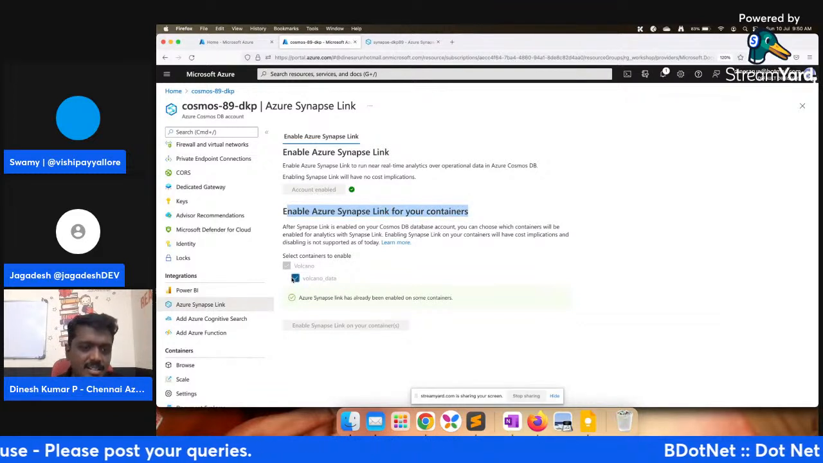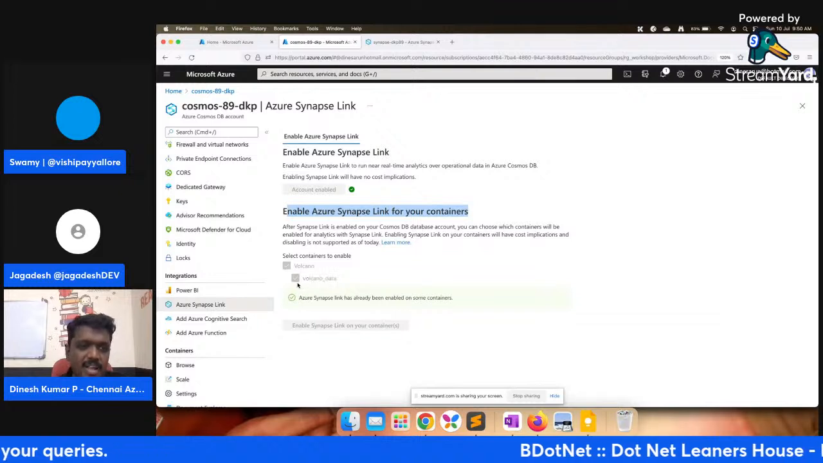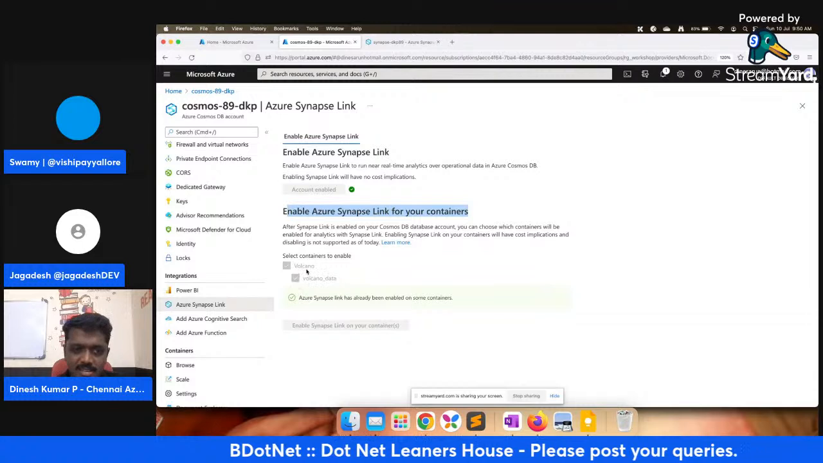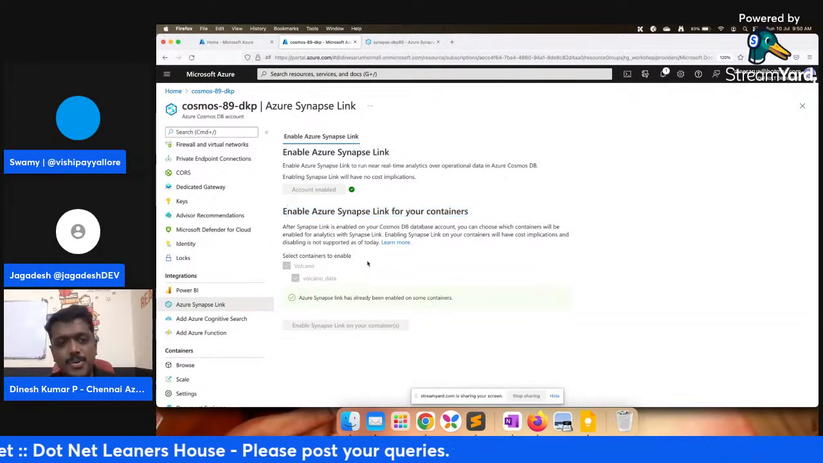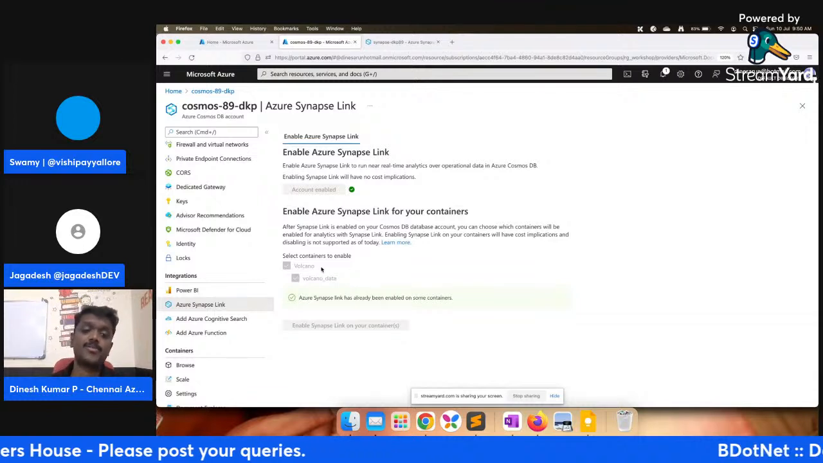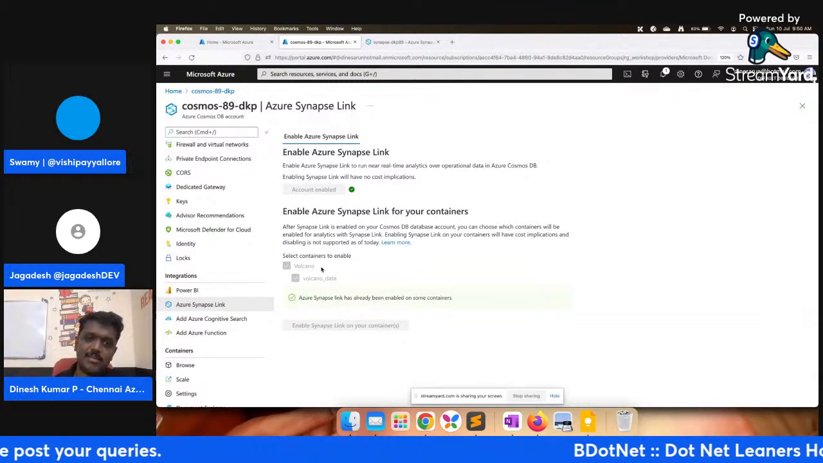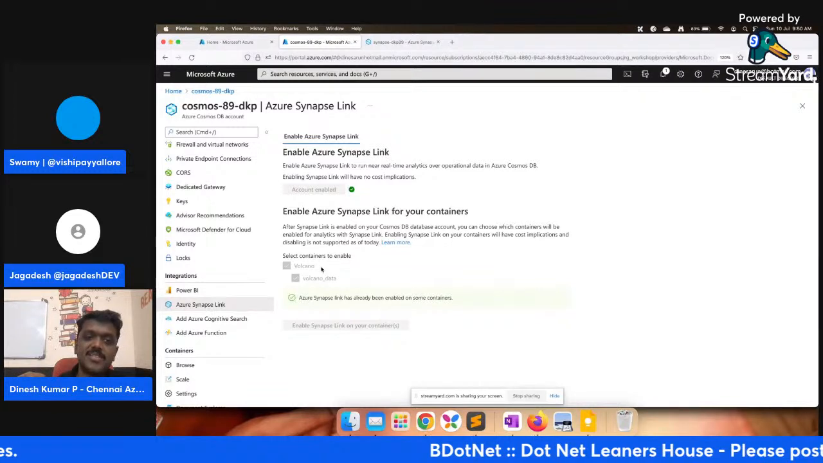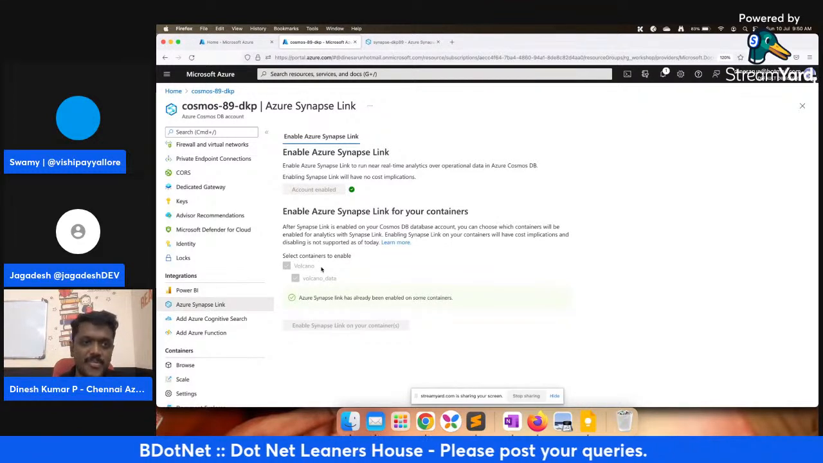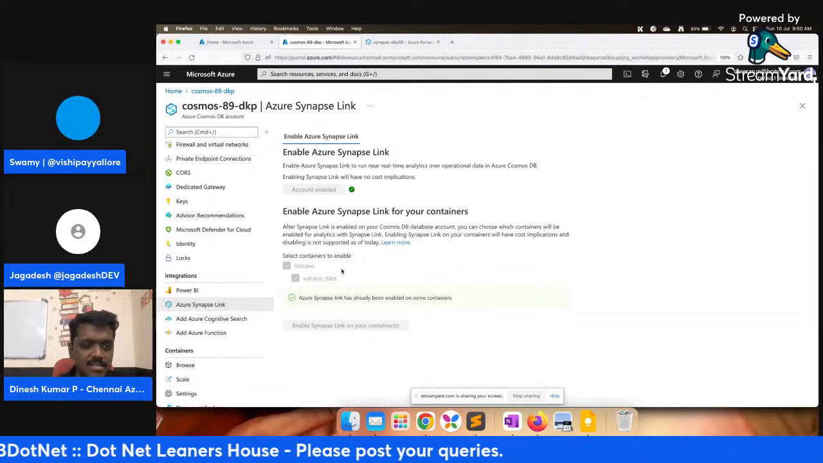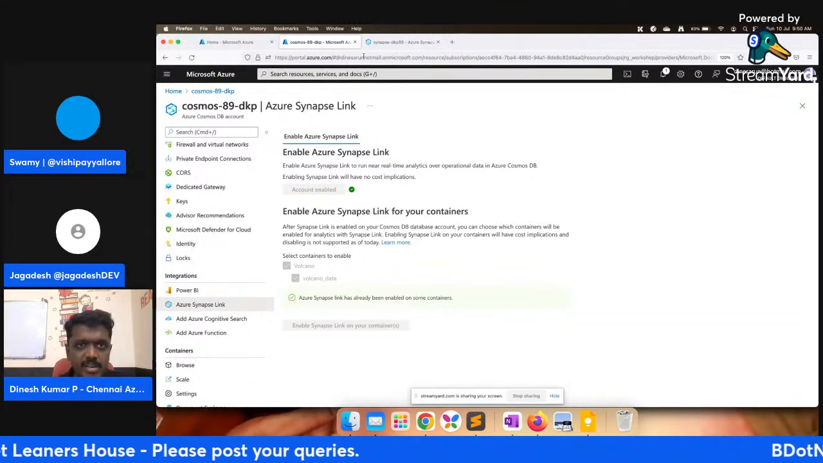Okay, so here, since I have only one container, I have selected my container over here. This is the database and this is a container. So for this demo purpose, I have this. But in a real case, there will be a lot of databases and a lot of containers in each database. You can select which container you would need to store in a columnar format. Okay, so that's it in Cosmos DB.